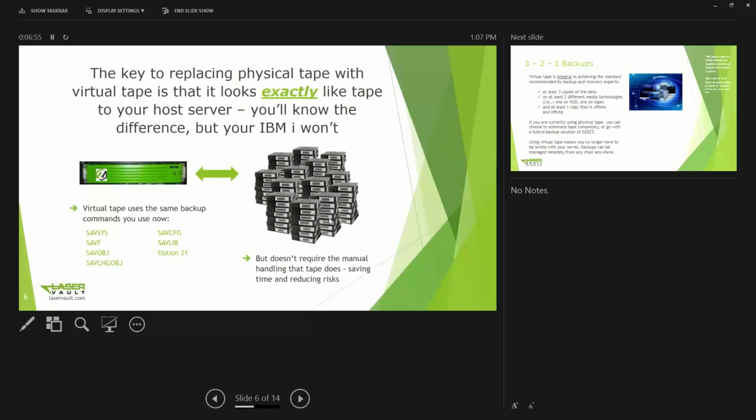Virtual tape uses the same commands as all of the Go Save options that are built into the OS of the iSeries machine, as well as BRMS integration or Robot Save integration. And you eliminate the requirement of manual handling of tapes, saving time and reducing risks of losing data from tapes that get damaged, tapes that get lost, things like that. You'll know that your backups are always online and available anytime you need to perform a restore.